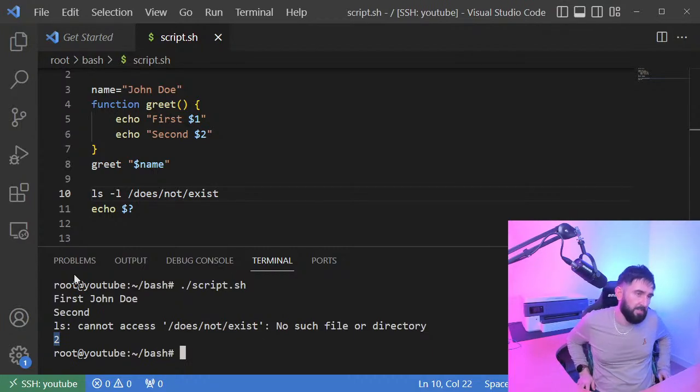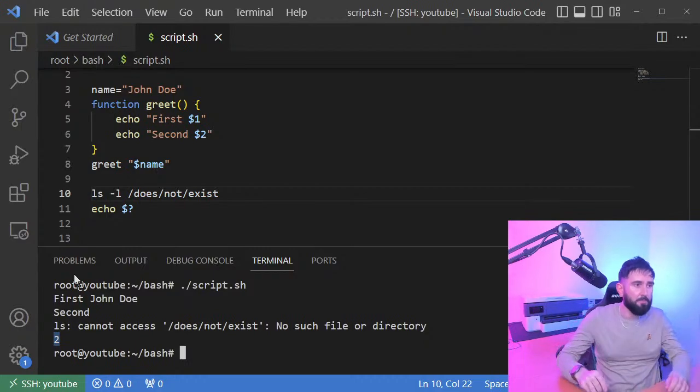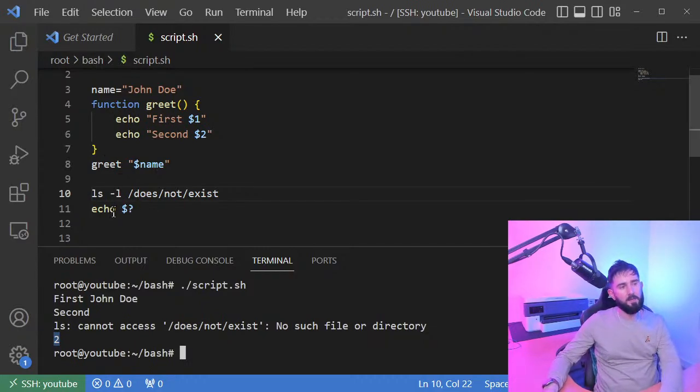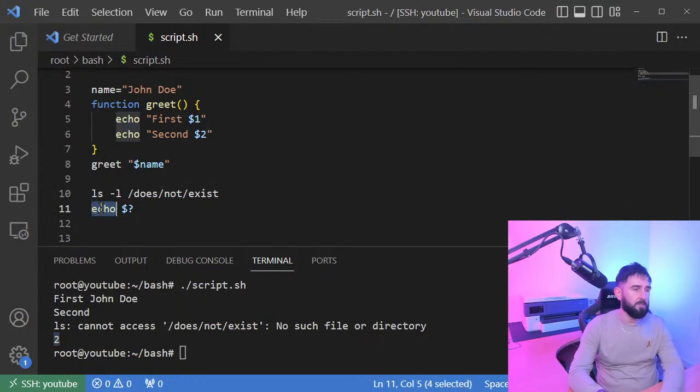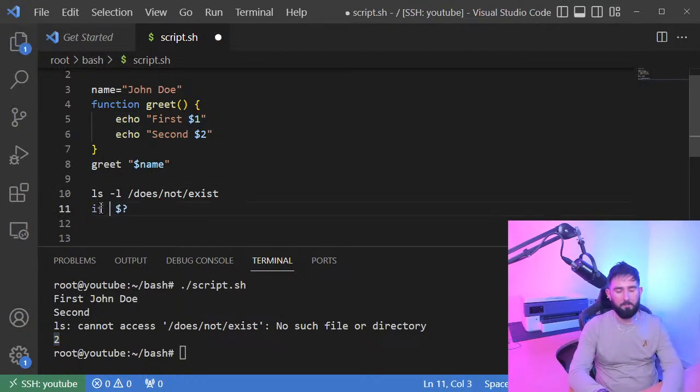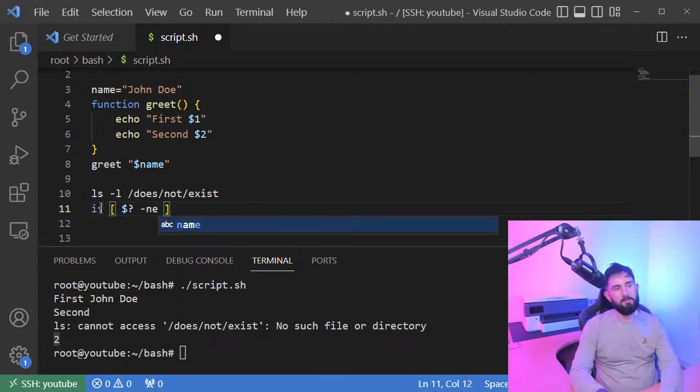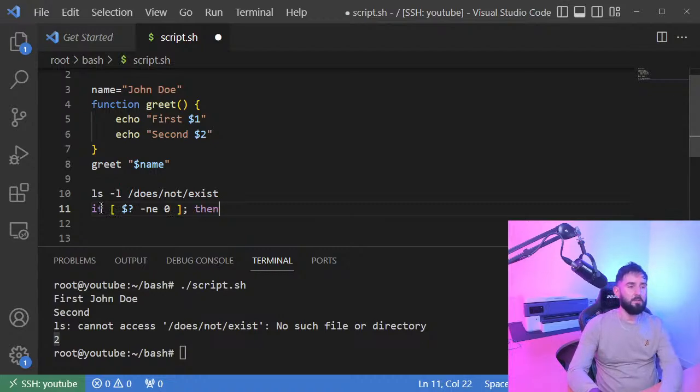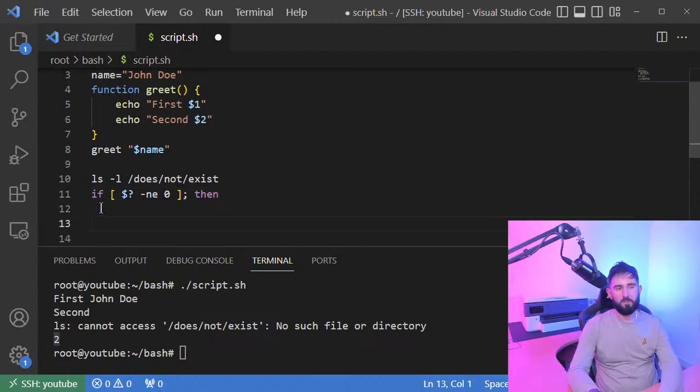So let me just adjust myself up a little bit. If we were to wrap this now inside an if conditional, let's do something like if, and then we use the square brackets, if you remember. Now we looked at greater than in the last video. This one we're going to look at not equal. So if the return code does not equal 0, then we want to do something. So this will be the error, if you like.